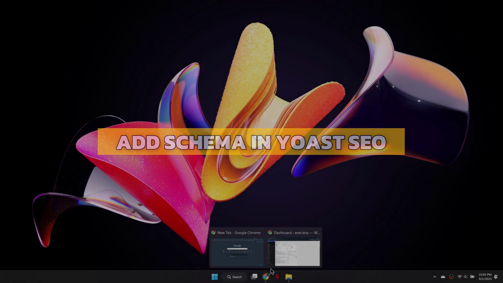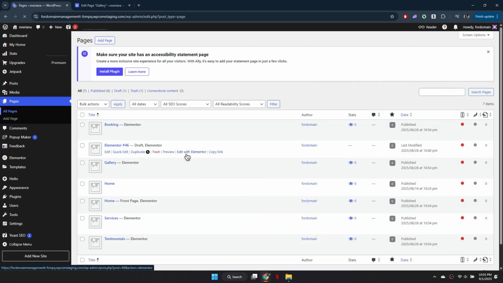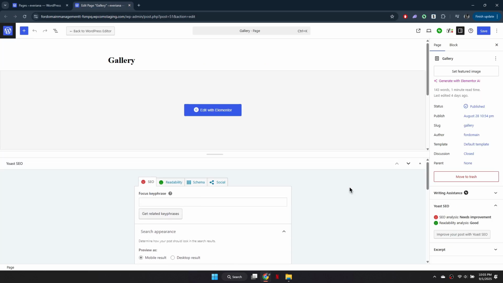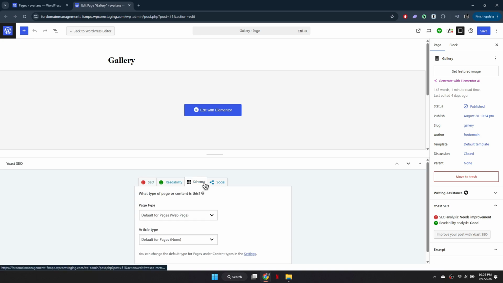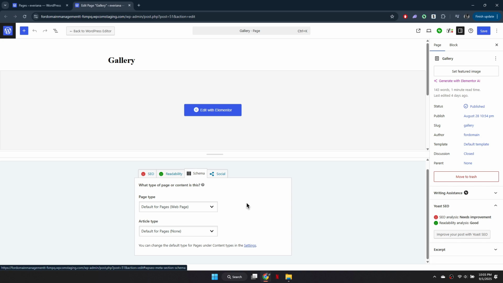Alright, let's begin. First, open the post or page you want to edit, and then click on the Edit Embed. Once inside, scroll down to the Yoast SEO meta box. Depending on your WordPress setup, this might be under the Content area or in the right sidebar. Look for the Schema tab. This is where you can apply structured data to your content, helping search engines better understand your page.